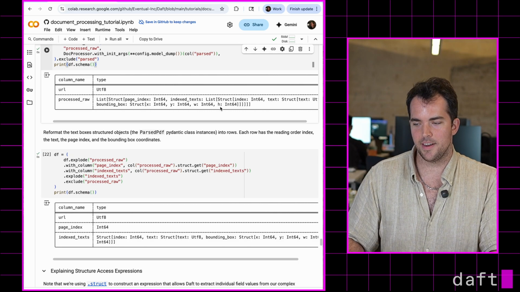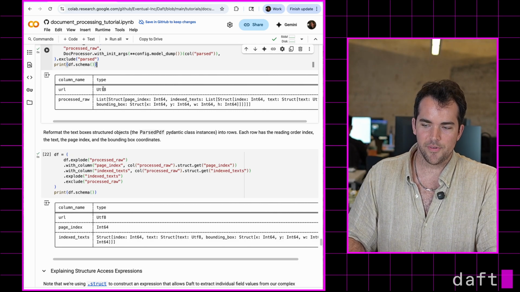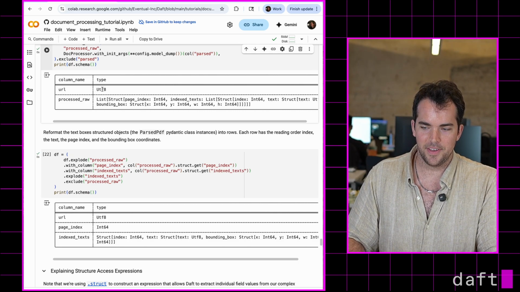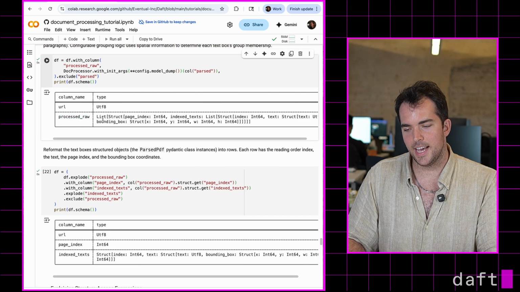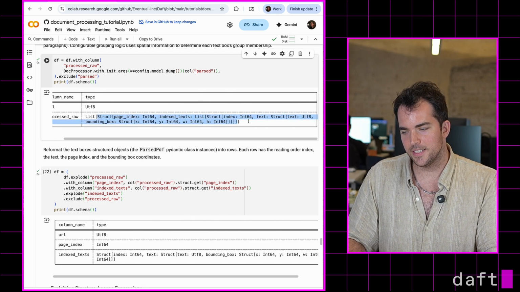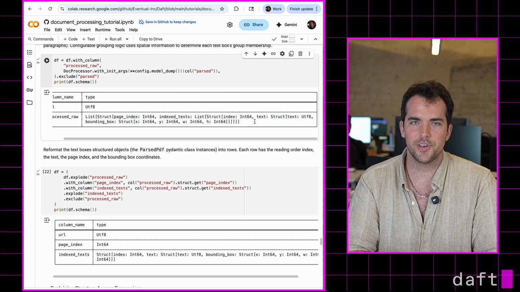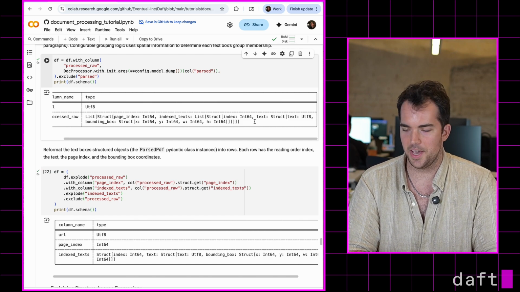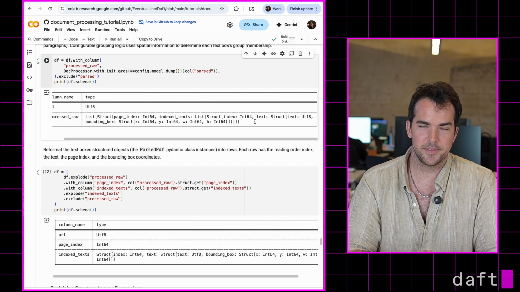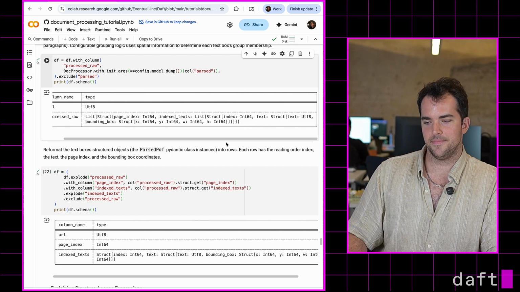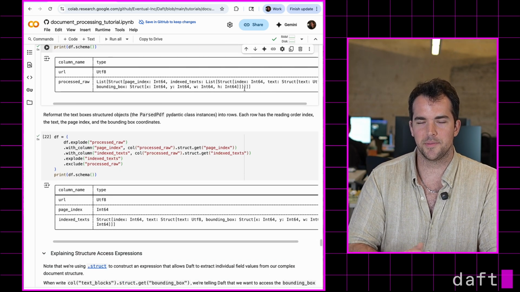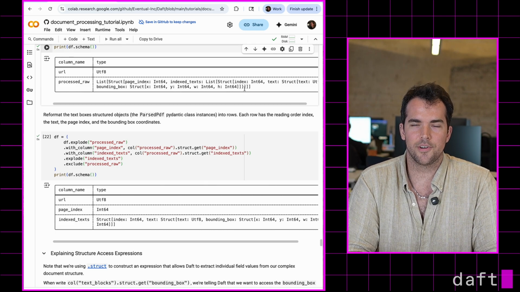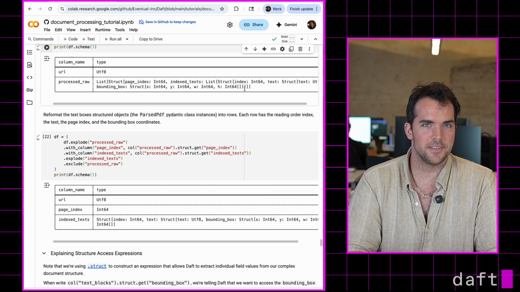If we look at the schema here, we can see something interesting. While the URL we have is still just a UTF-8, which is a string, our processed raw column here is actually a list of fairly complex structures. If we look at this, we can actually see that this corresponds one-to-one to the nested Pydantic classes we have. But these are Arrow types, so Daft knows how to use them natively. This, though, isn't as useful. It's hard for us to take this representation and ask a question like, what are all the text that appears in the top left of every page?